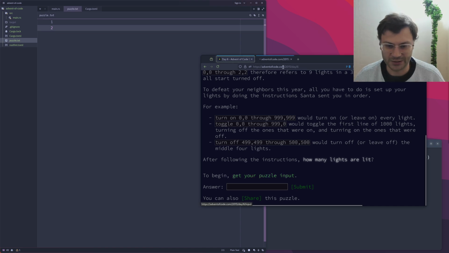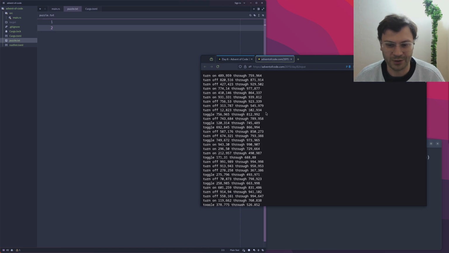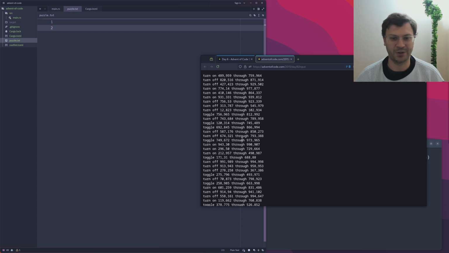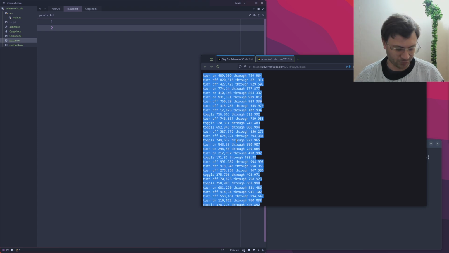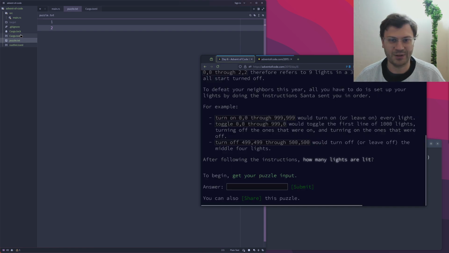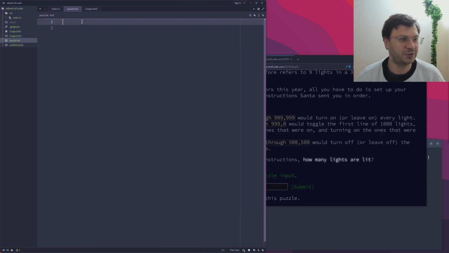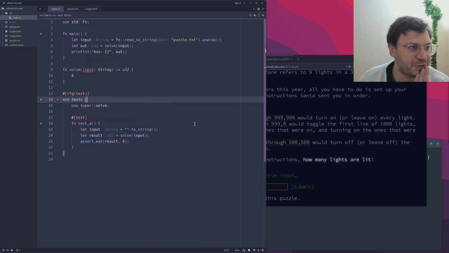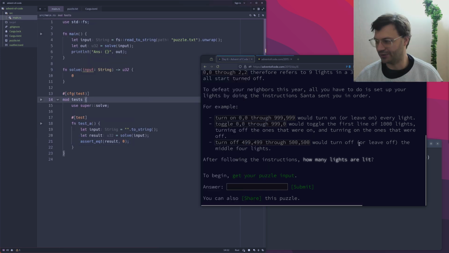And if we go into our puzzle input, yeah, so we've got a huge list of instructions to follow. So we're going to have to iterate through all of these to find out how many lights we have left in our display. So if I just copy and paste those over to our puzzle input, I think the first thing is to, as always, copy over our test strings.